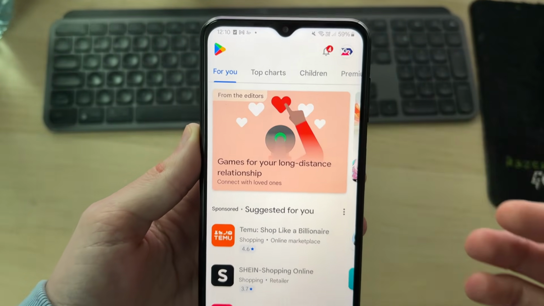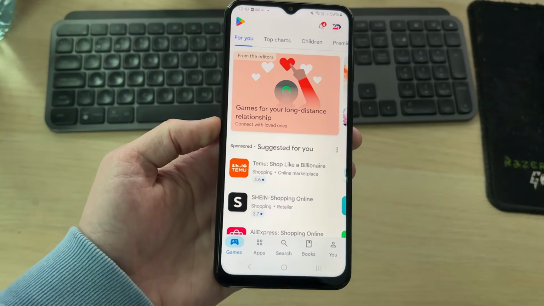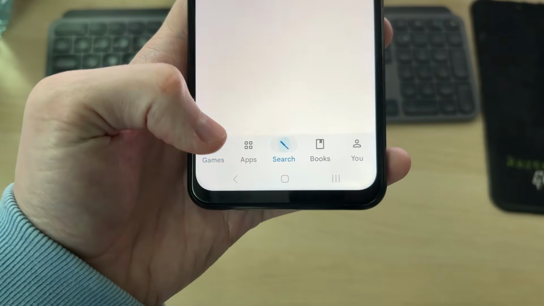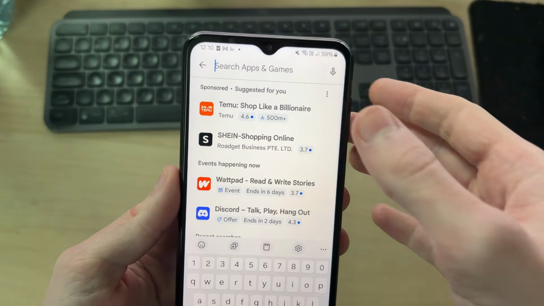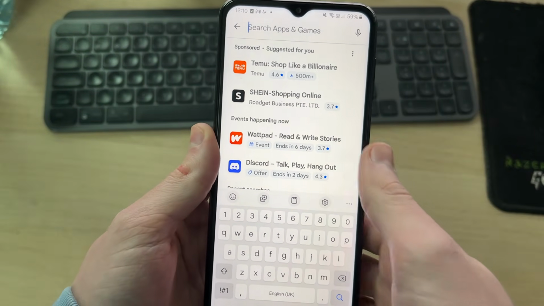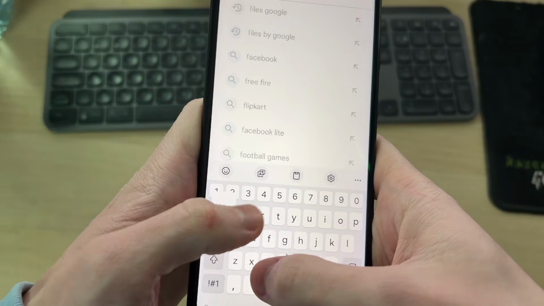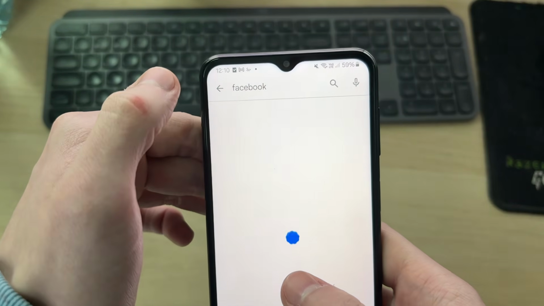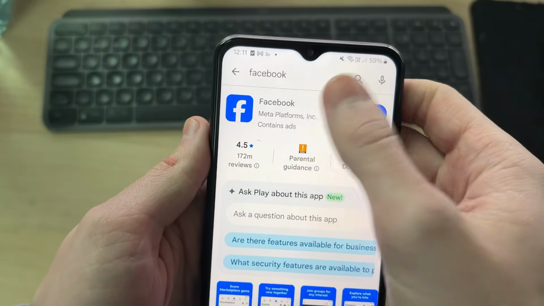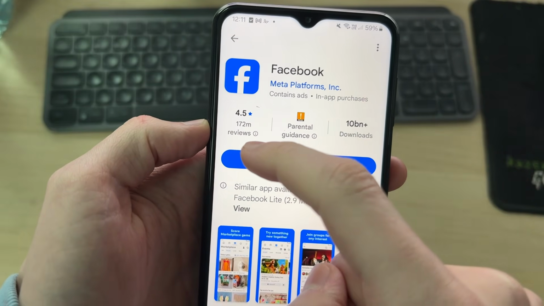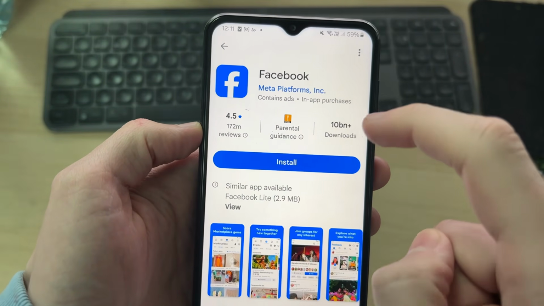Now, what we need to do is find Facebook. So go to the bottom here and press search. Then at the top here, tap on the search bar and type in Facebook. So I'll type that in now. And as you can see, there it is. Tap on it. You can notice it's the right one because it's got 172 million reviews, 10 billion downloads.